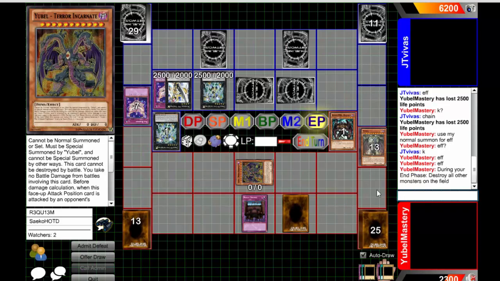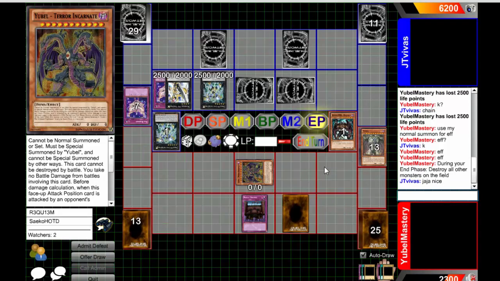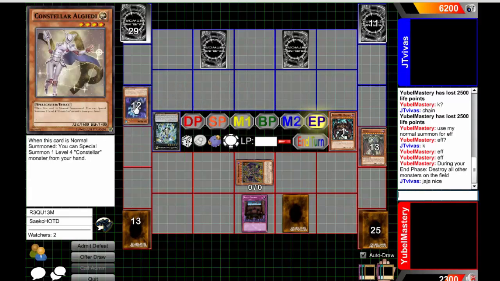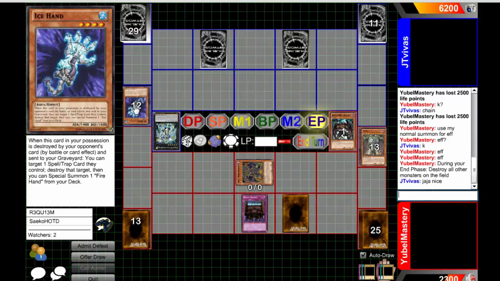I guess you don't know your Bell effect. During my phase, destroy all monsters on the field. All other monsters on the field, so. Bye Utopia, bye Lightning, bye two set monsters, bye. Where have I heard that before? What? That bye thing. That's from somewhere. Ooh, I can't remember.